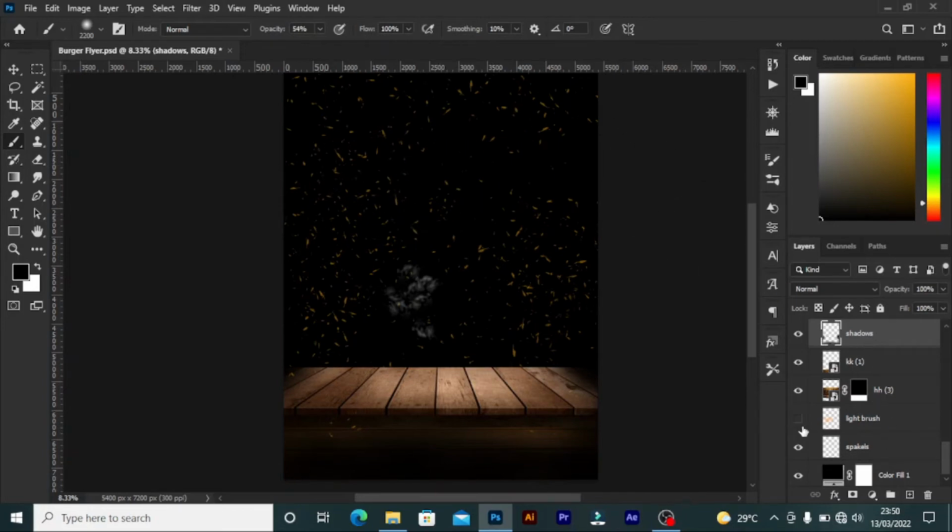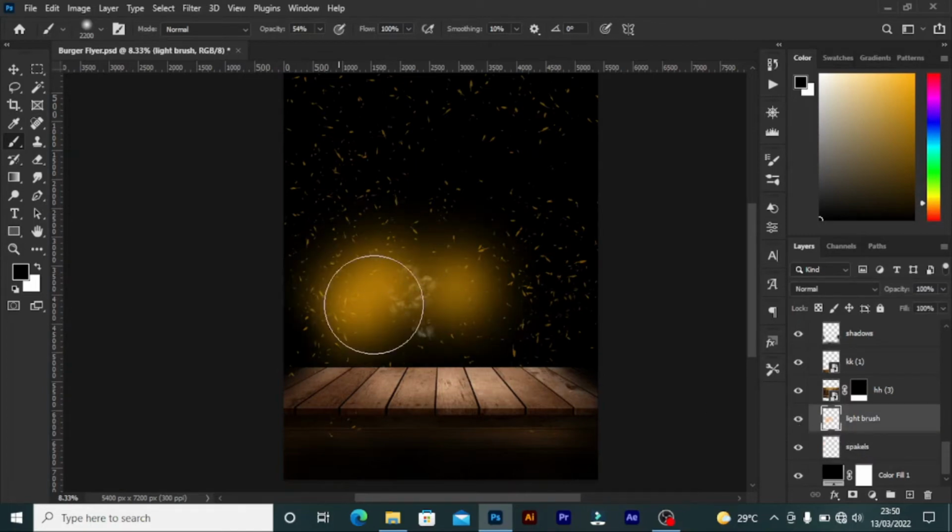After the sparkles, let's quickly jump straight to the light brush, which is the orange light brush, where the food, the burger and the fries, will sit. It will be at the back of them.